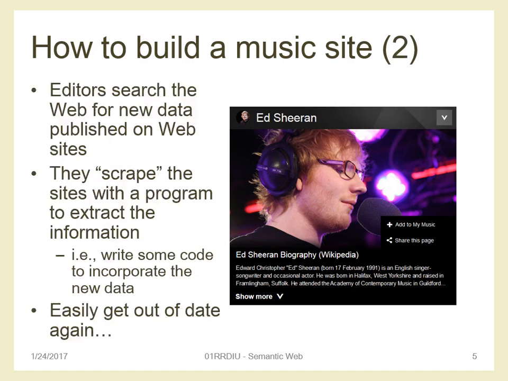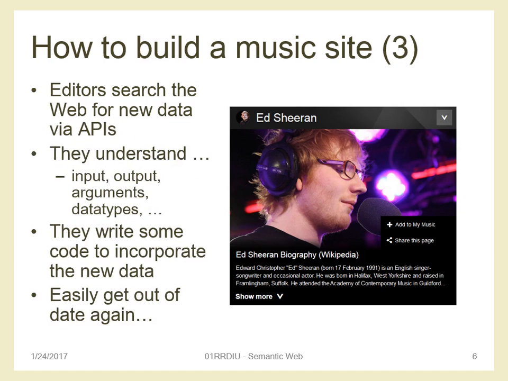What they could do a little bit better is write programs, write code to crawl the web and incorporate new data. So this is done more automatically, not completely manually. Instead of a person that looks for information on artists, there is a program. But the problem is that every time you have to run the program and find updated information. So it's better because it's not done manually, but it's not yet the best. A little bit more technological: instead of writing a program, you can use search data via APIs.